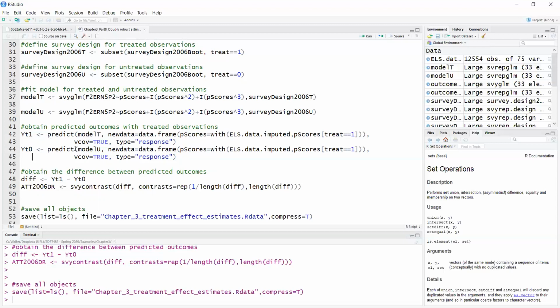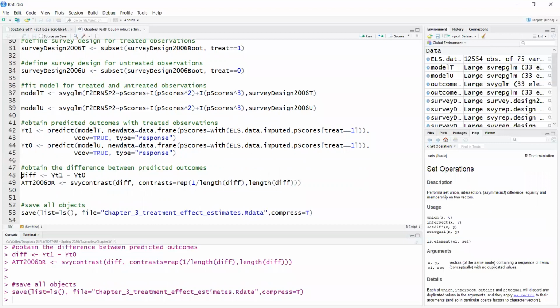Now, here I'm using predict with the model for the untreated, but the new data is the data for the treated. And this is because I am estimating the average treatment effect on the treated. So for both potential outcomes, my frame of reference is the treated group, okay? So now in the next step, I obtain the difference between the potential outcomes of the treated in the treated condition and of the treated in the control condition. So those are individual treatment effects for the treated group.